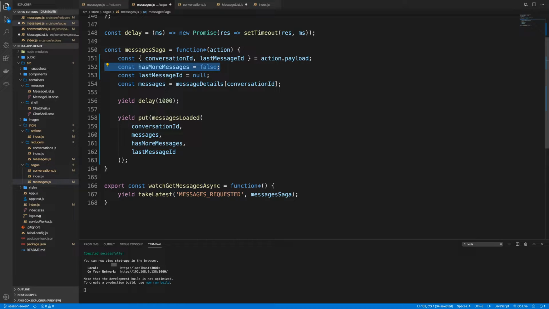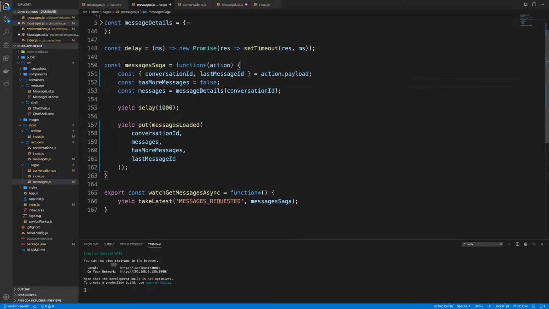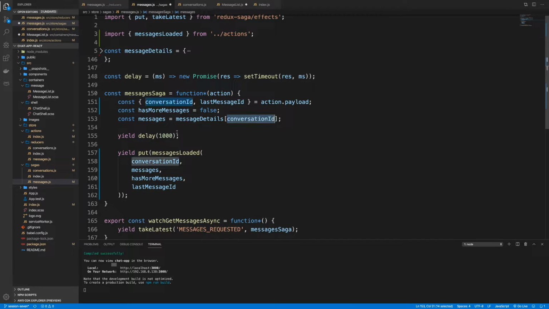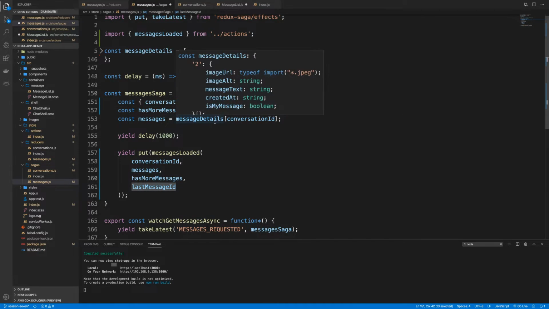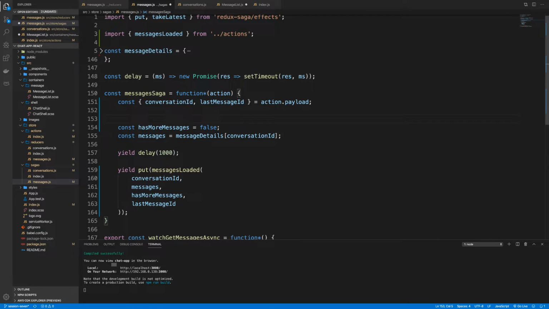Well, we do, but it won't be coming in from the payload. Last message ID will be, so this is not needed. Messages will be message details, conversation ID. And we'll just check for the moment that this last message ID is coming through. Just want to make sure that it's coming through to our Saga. Even if it's null and not undefined, it's perfect.